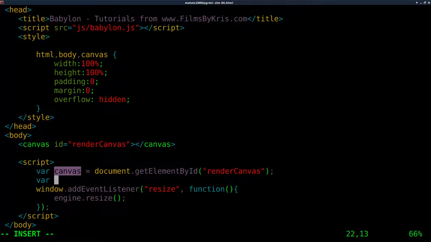And we'll do the same thing for an engine. We're going to create our rendering engine, and we're going to say it's a new engine, look at our Babylon script that we imported, and use its engine function to create a new engine, and we're going to say to use the canvas element that we just created.